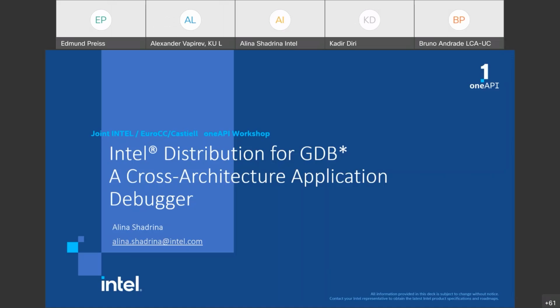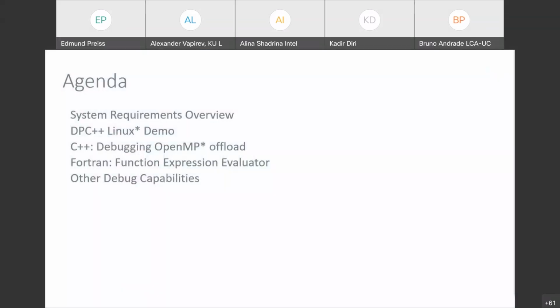Yes, we do. Okay, so today we are going to talk about Intel Distribution for GDB. And actually, we are going to explore some debug features in three main directions. It's DPC++, as this is our new feature, Fortran, and OpenMP offload. So offload is supported only for C++ yet. And well, I'm going to cover as much as possible in the next 30 minutes.